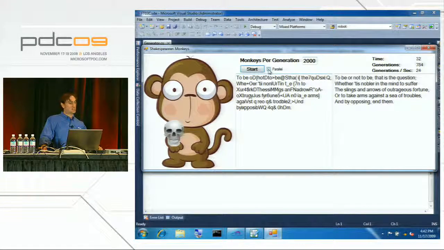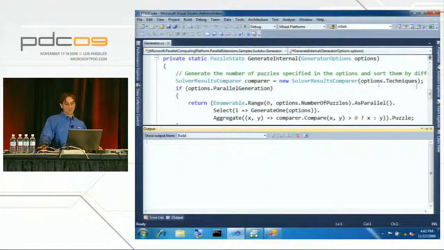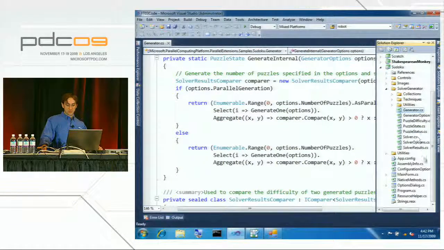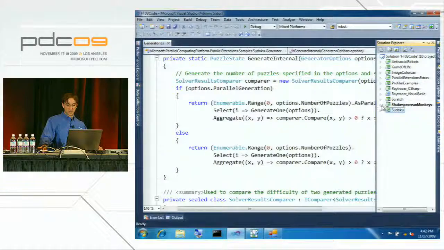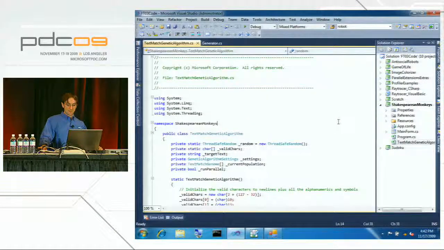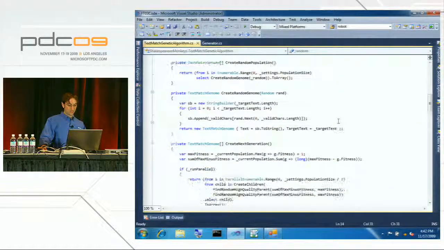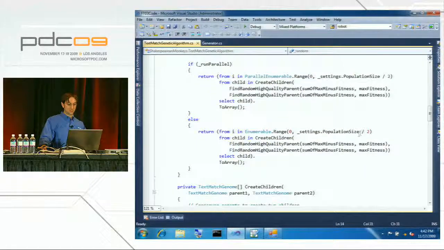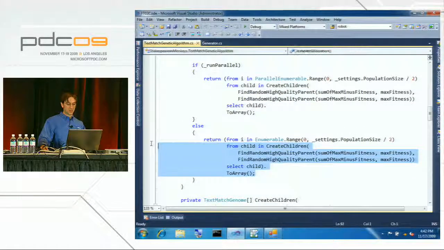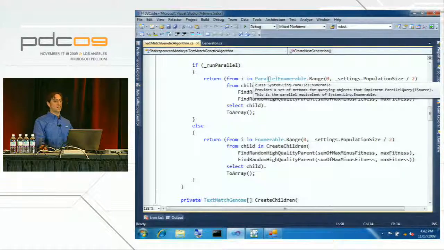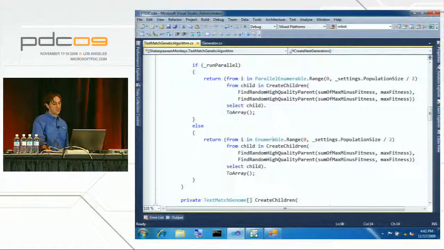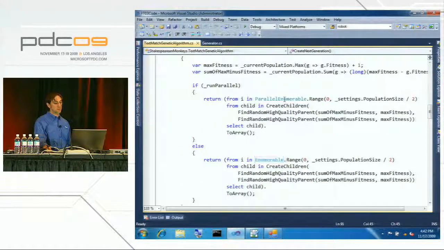And again, we have our magic parallel button here. This magic parallel button is implemented, if I go down to Shakespearean monkeys and scroll down, again, we've got a LINQ query here. This is the sequential, and I just changed Enumerable to be ParallelEnumerable. Instead of adding AsParallel, it's basically the same thing. Basically say use LINQ, use parallel LINQ.